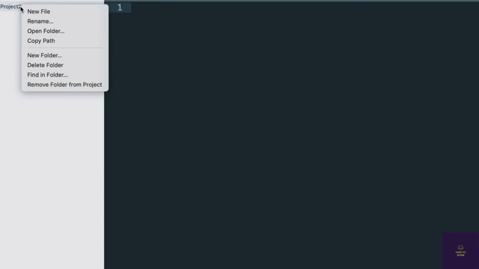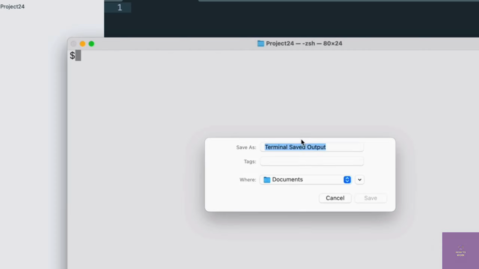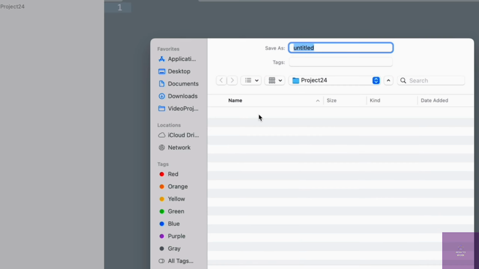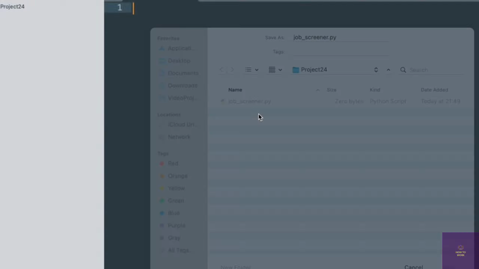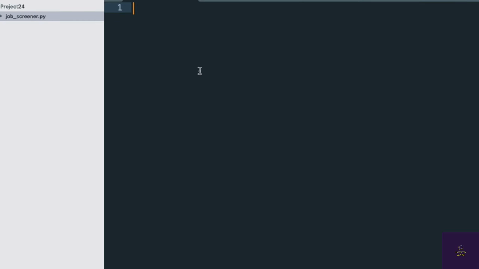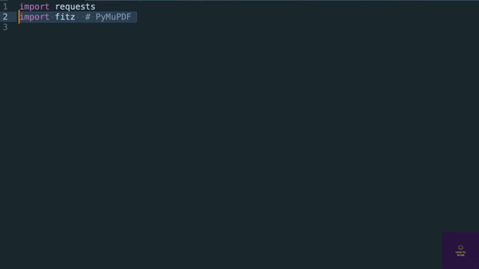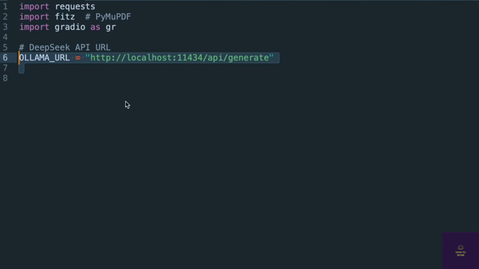Next, I'm going to go ahead and say new file. And this file, I'll save as, I'm going to call it job_screener.py file. So once that is created, I'm going to go inside and start with importing requests. Next, import fitz, which is PyMuPDF. Import gradio as gr for our web application, which we'll create in the next section. And I'll say DeepSeek API URL is the Ollama URL, http://localhost:11434/api/generate.